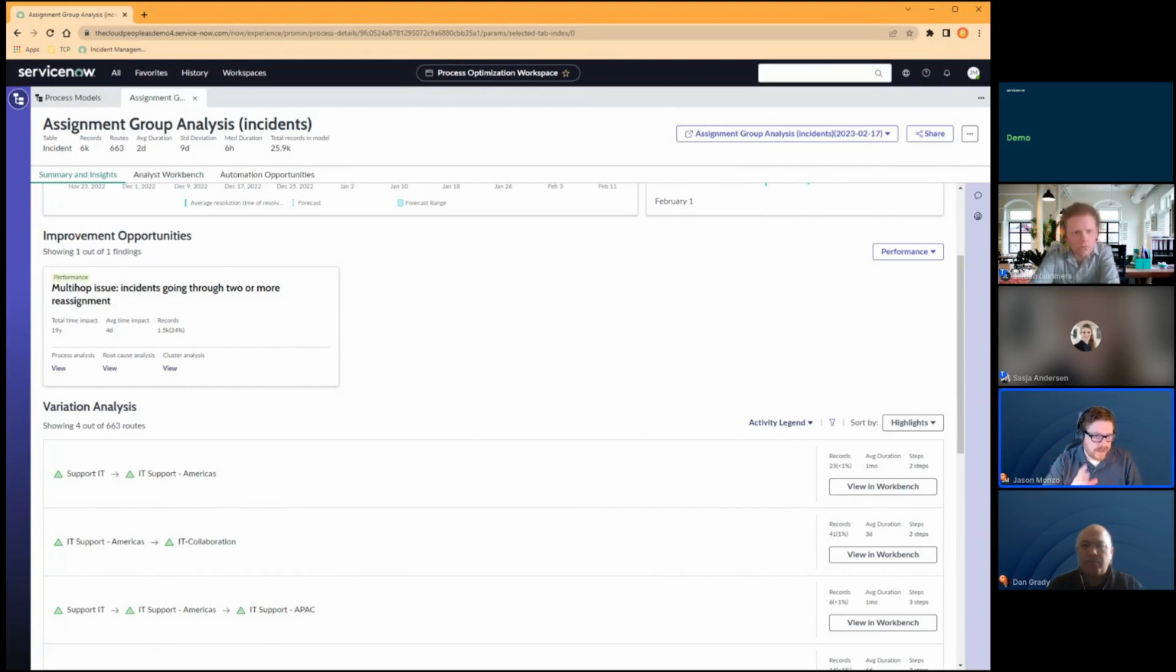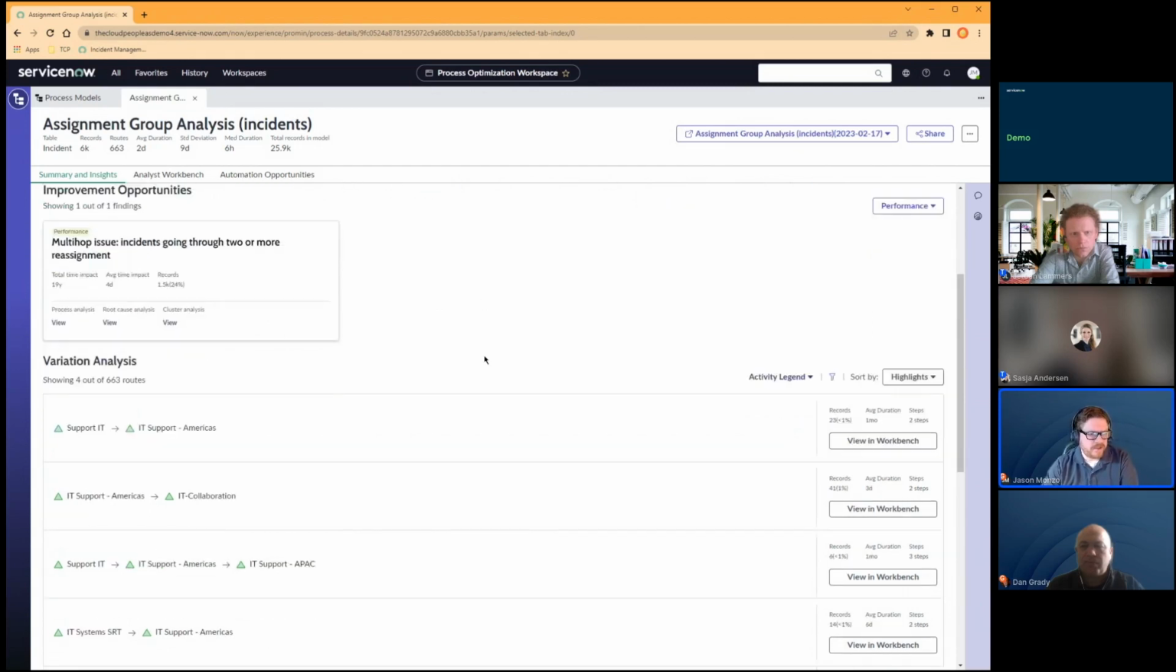And in this case, since I'm focusing just on assignment group, the only one that's applicable here is this multi-hop issue, incidents going through 2 or more reassignments. So it's identified this as a possible opportunity for improvement based on the fact that I'm looking at assignment group in this process model. Below that, we have variation analysis.